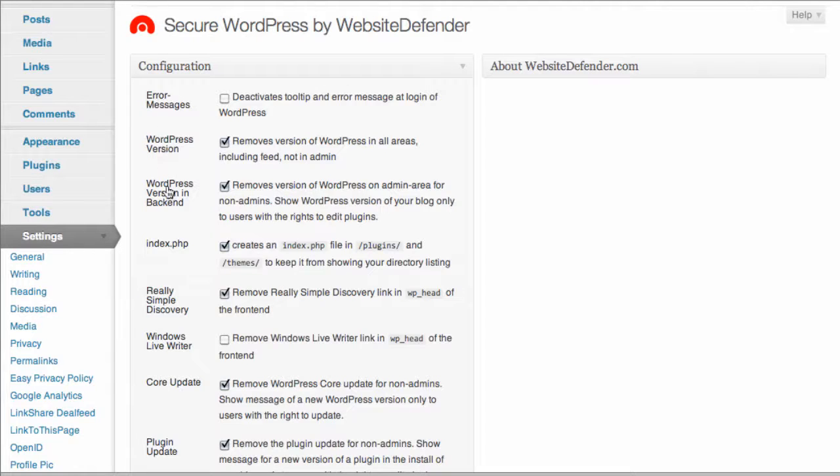Then the next two are options that will allow only the administrator of your blog to see the WordPress version or the WordPress version in the back end, because some blogs have multiple authors, and if you don't want certain users, whether they're an author or an editor, to see certain features, you can check these boxes and it will only allow the administrator to see this.